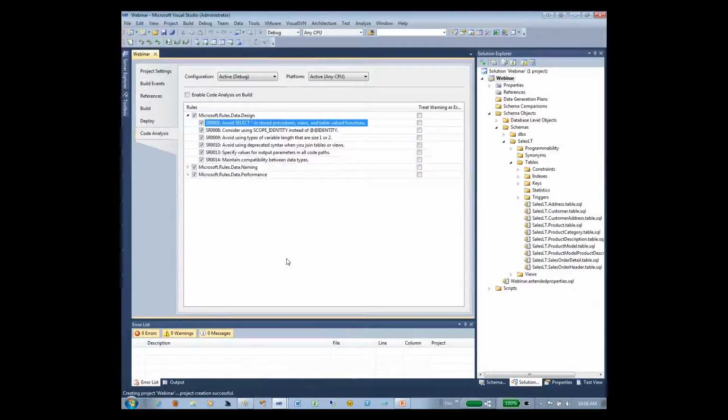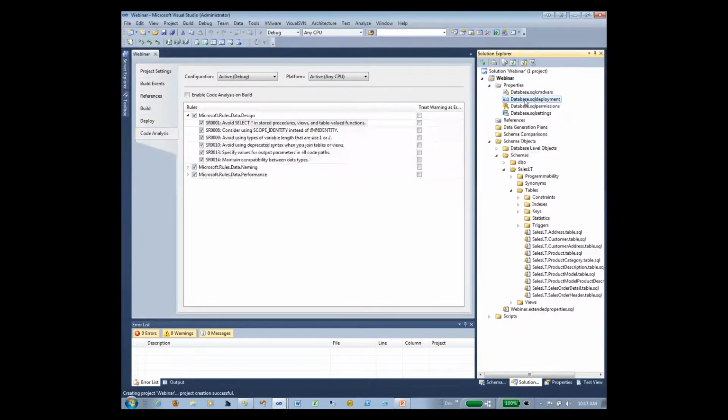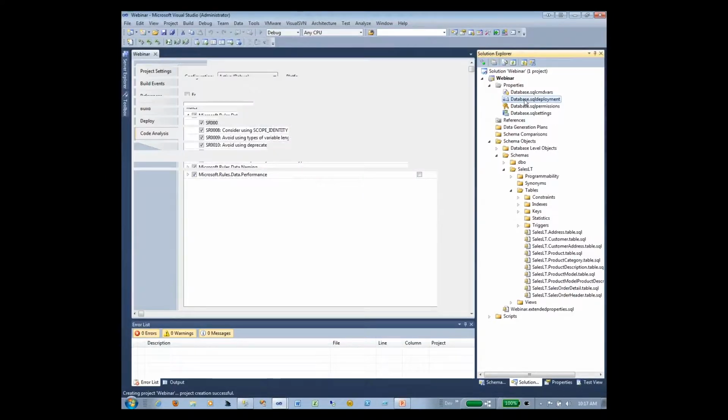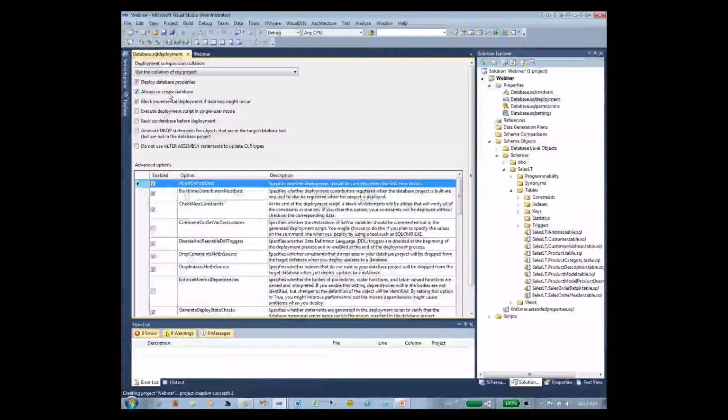Okay, there were a couple of other things that we set during the wizard that we should go look at. Up here in the properties, we have our SQL deployment file, and in here is where you can turn on and off the always recreate database. Okay, so that's a good place for that. And also the block incremental deployment is set here. There are a few other options here.